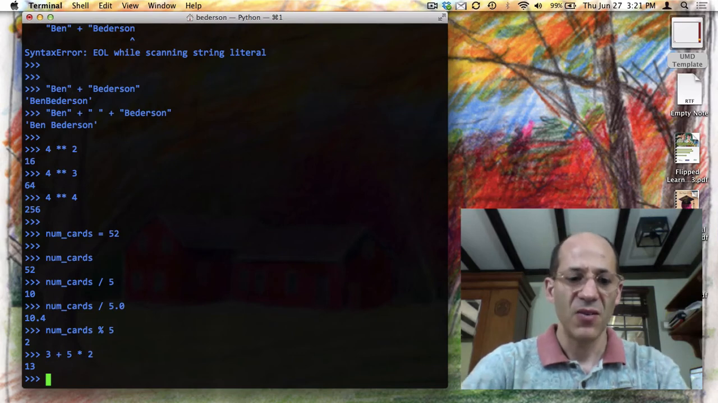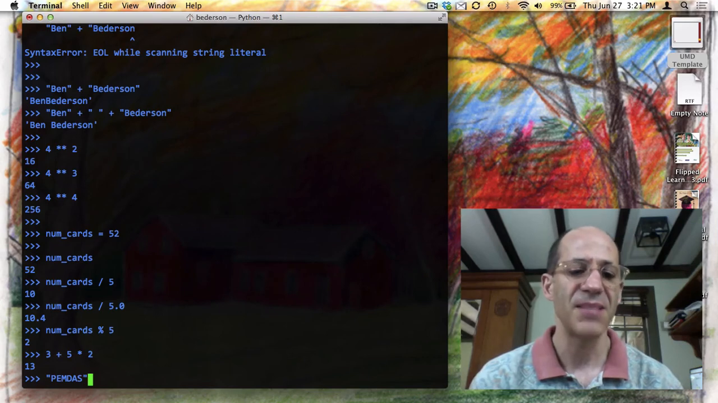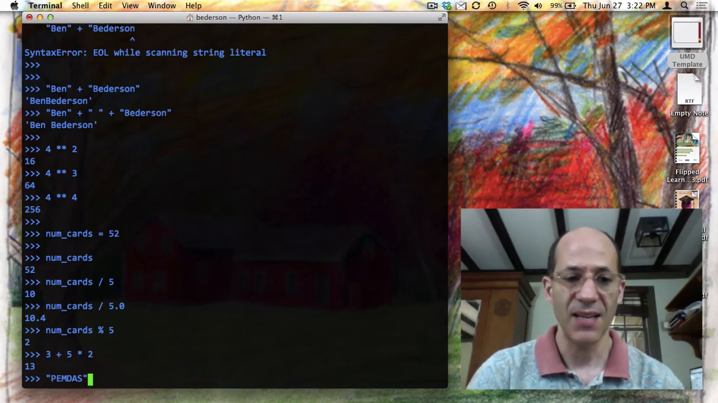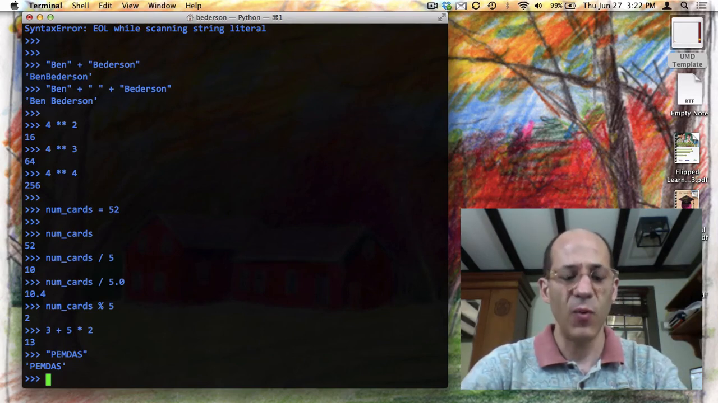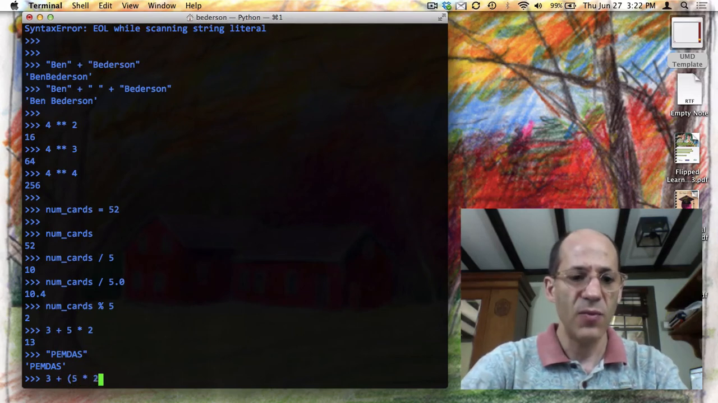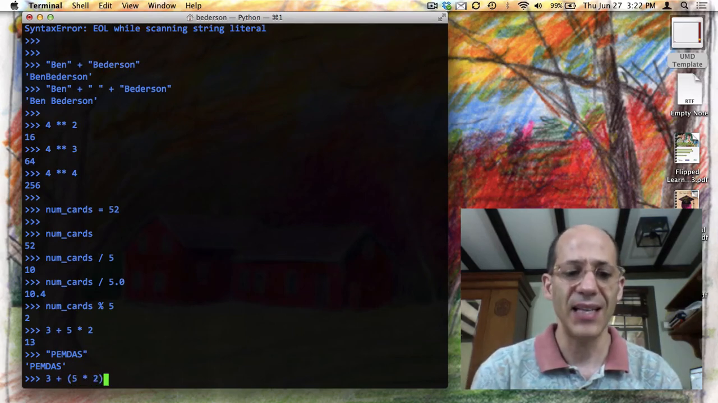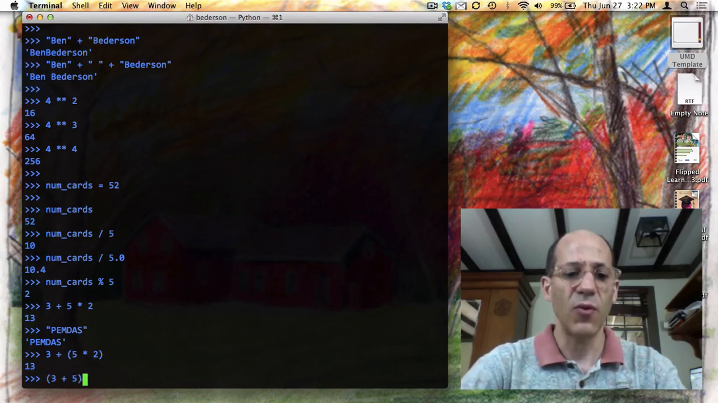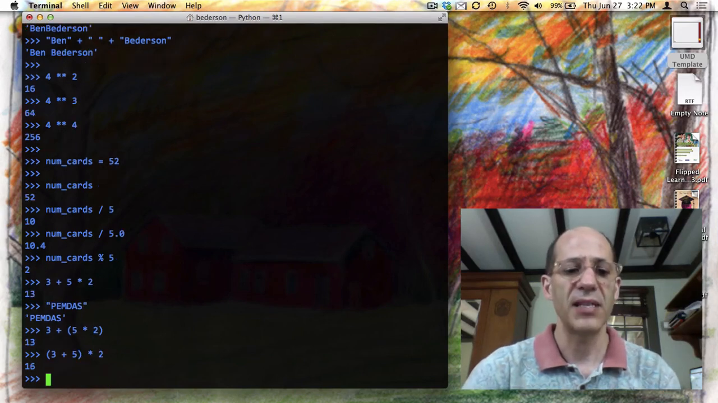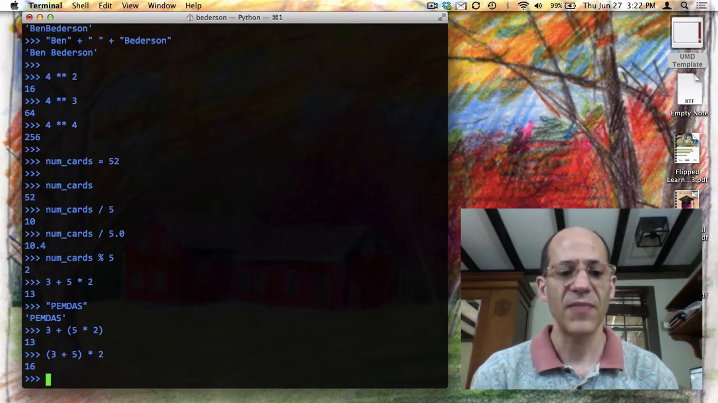You may be familiar with PEMDAS: parentheses, exponents, multiplication and division, and then addition and subtraction. And those are the order of operations in Python, just like in math. So we don't have to use parentheses, but if we want to, we can. If we were to type in parentheses like this, it would have exactly the same value as the previous version without parentheses. And of course, if we want to force a different order, we can use parentheses, which have a higher order of precedence than multiplication, and so that forces that.